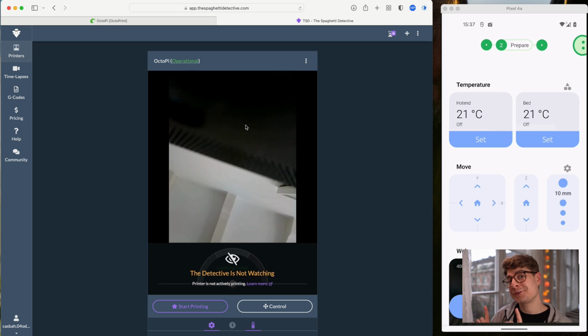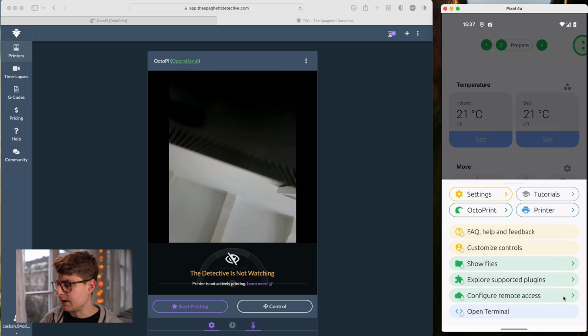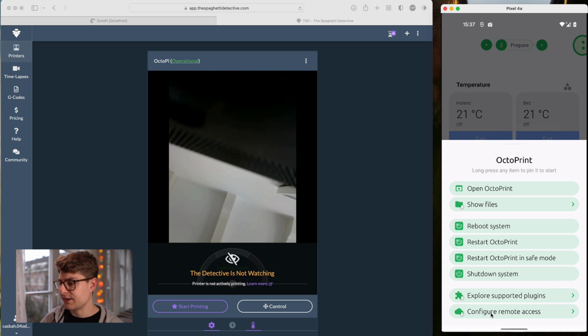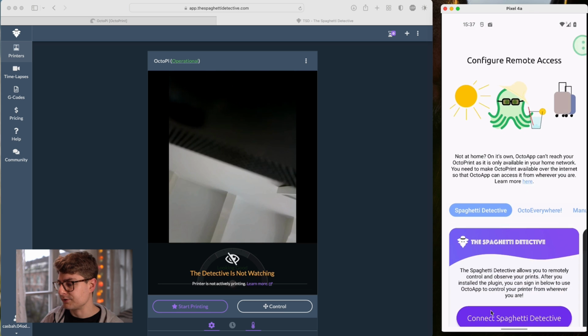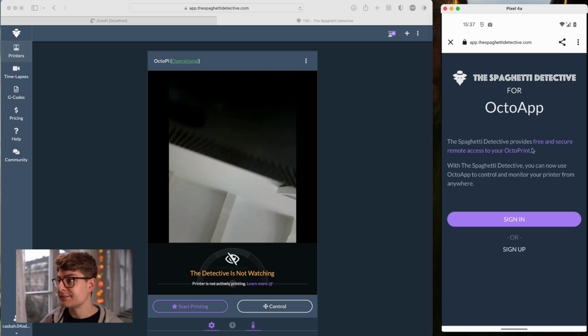Let's head over to Android. You have my little test device here on the side, and if you're running OctoApp 1.12, which you should by now, you can basically just open the OctoPrint menu, and then you will have Configure Remote Access on the bottom. You will have a couple of options here. One of them is the Spaghetti Detective. And all you need to do is hit Connect.